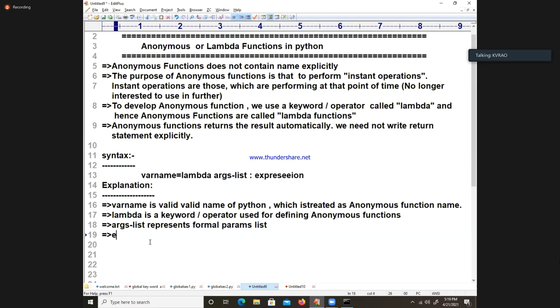Expression represents a single executable statement. See my words, single executable statement. If you have 3, 4, or 5 executable statements, that is not possible with anonymous functions. That's what I said. Anonymous functions are nothing but instant operations.